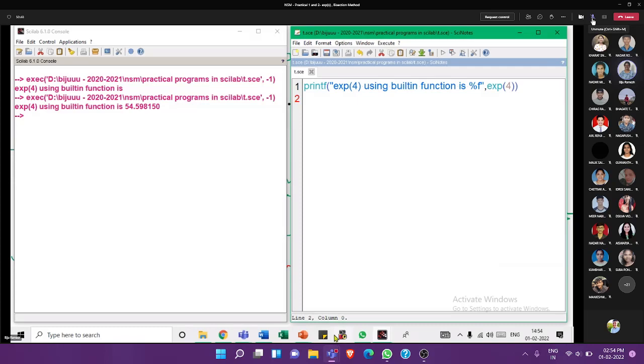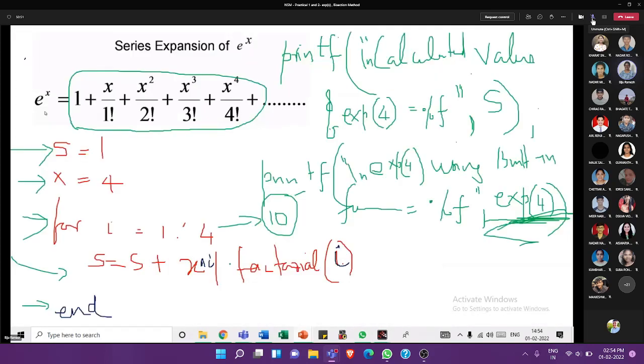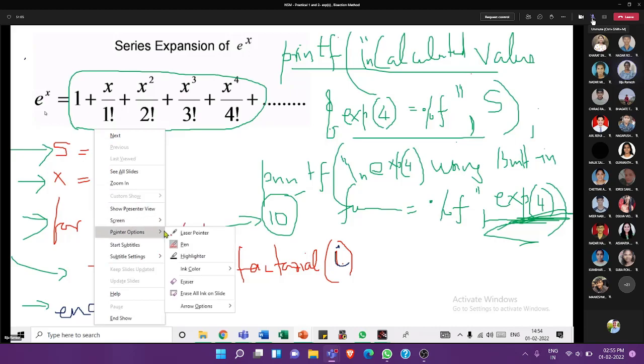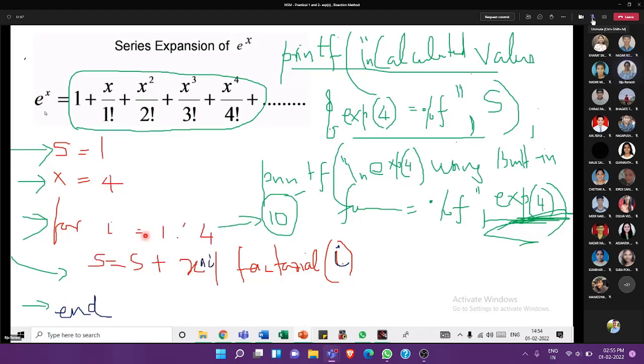So when you write this code, and when you print here, the printf statement, this will also give you 54 point. Okay, but this is got by this code. You have got this by writing these 5 lines of code. But this is with the built-in function exp of 4. Are you understanding, everybody? Everyone in the meeting? Is it clear? Yes, ma'am.